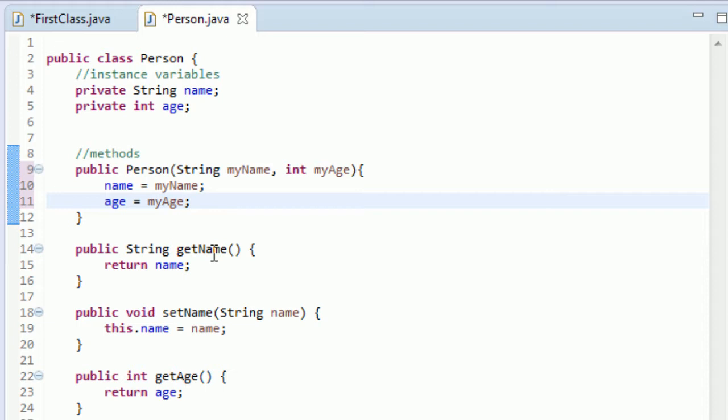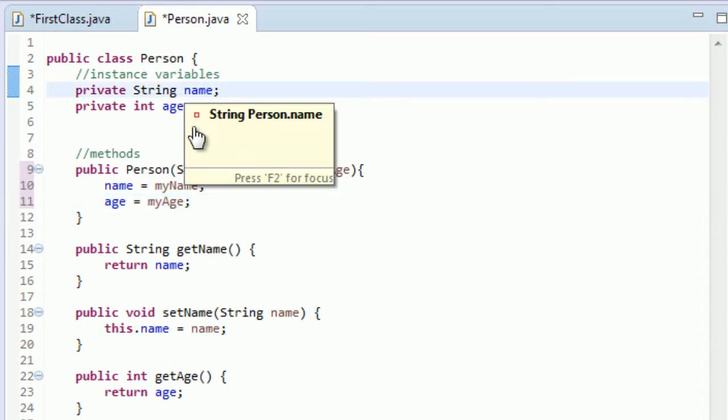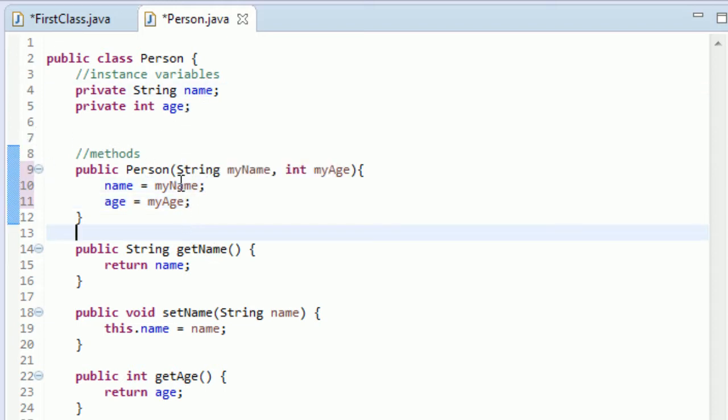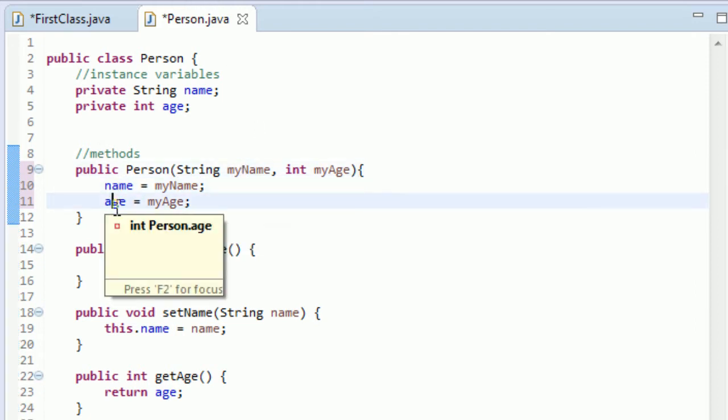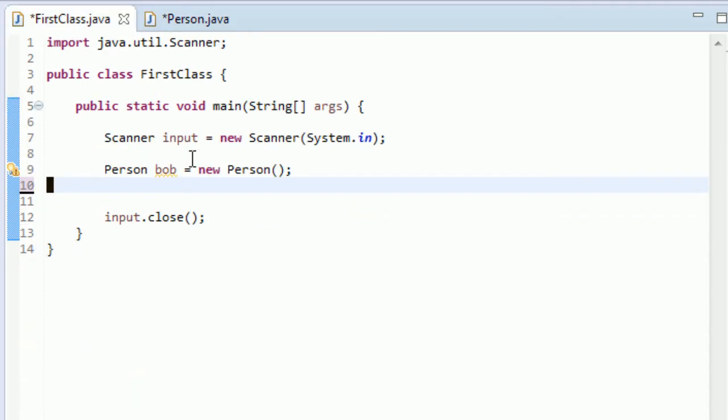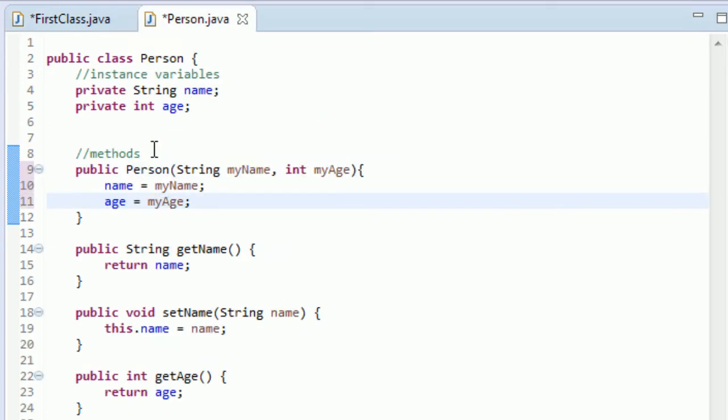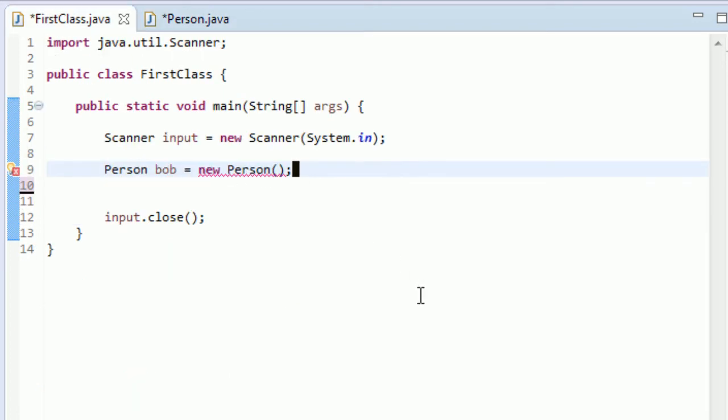What this is going to do is take our name variable in our class and set it equal to myName, our parameter. And it's going to take our age for our person class and set it equal to myAge. Now let's go back here, and actually we're getting an error for this old constructor that we had. This is going to happen because now we don't have a constructor that doesn't have any parameters. The only method that exists is this one with two parameters. So we have to make sure that this person constructor has these values that we want to pass in.